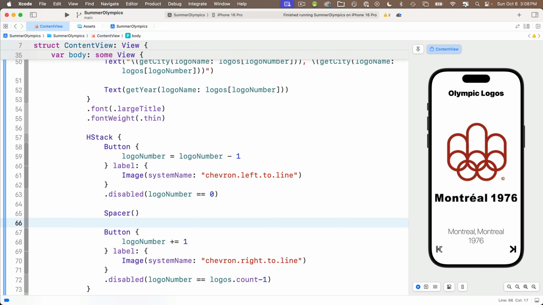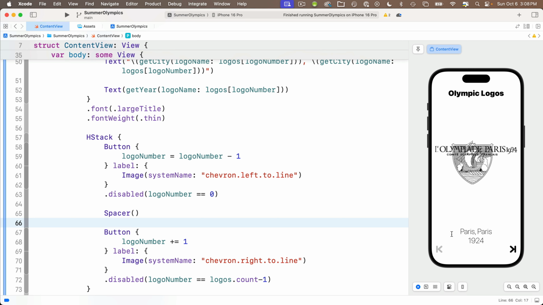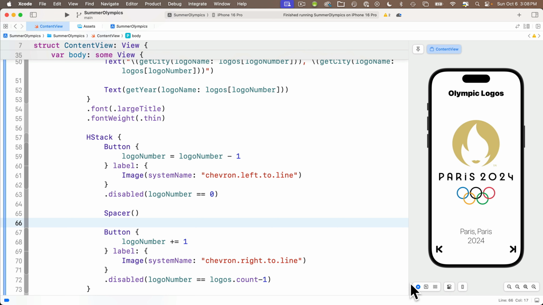Let's try this out. We'll go all the way down to Paris 1924. And look at that. Paris had the Olympics 100 years apart, 1924 and 2024. Cool. But we can see our left button is disabling. Press the right button. We head back. If I restart my app, I restart at option 22, which is Paris 2024.